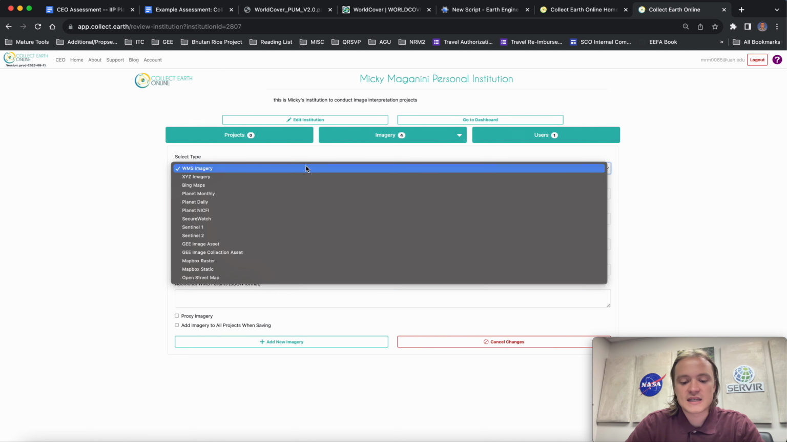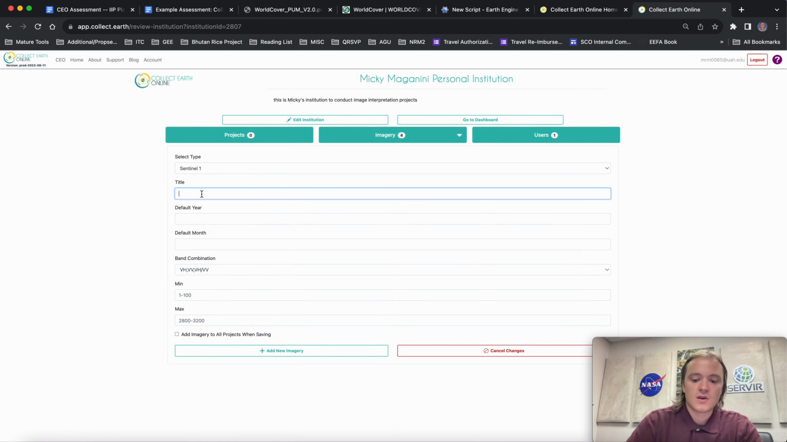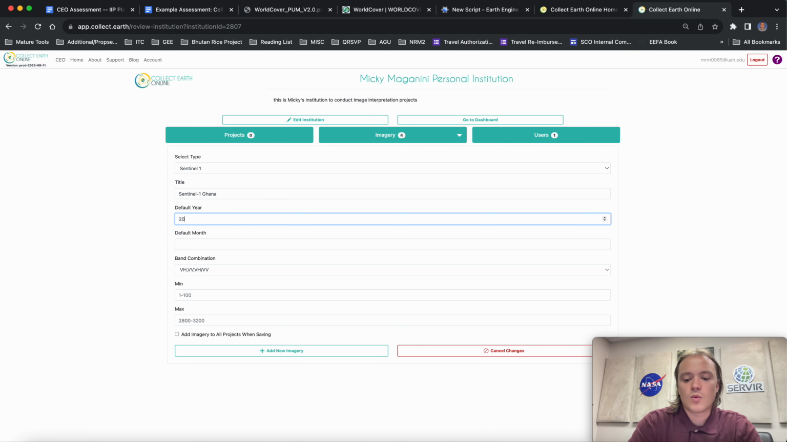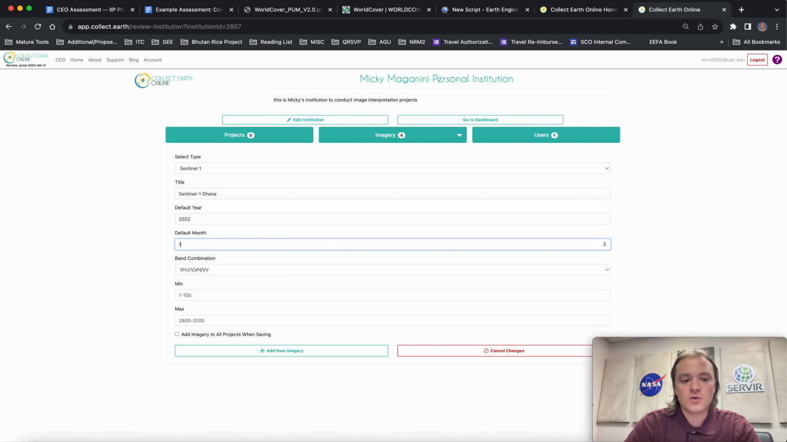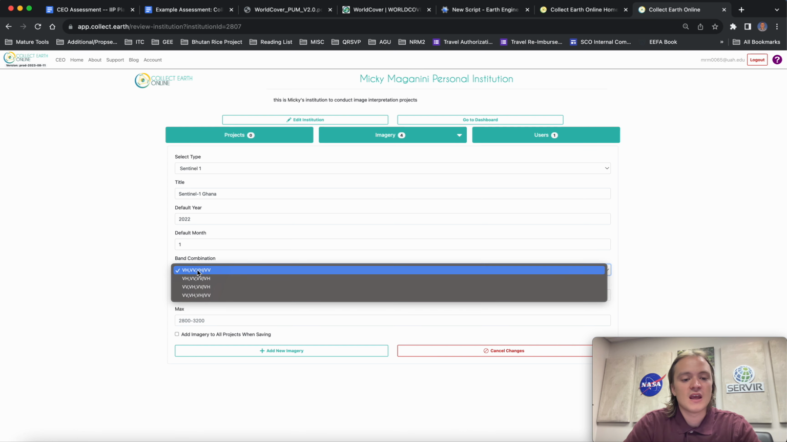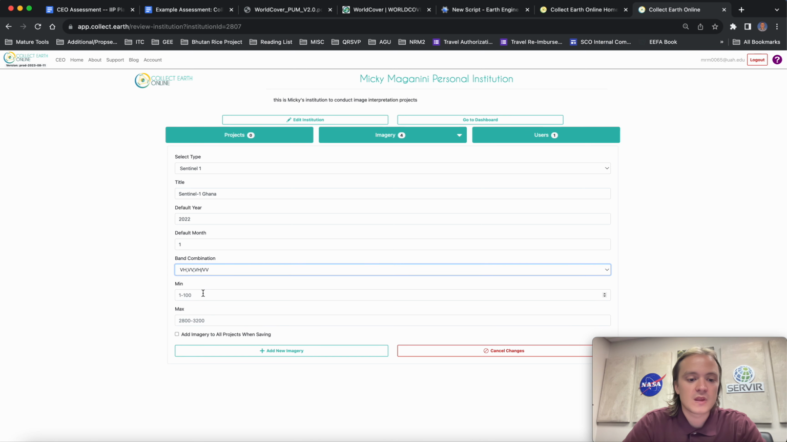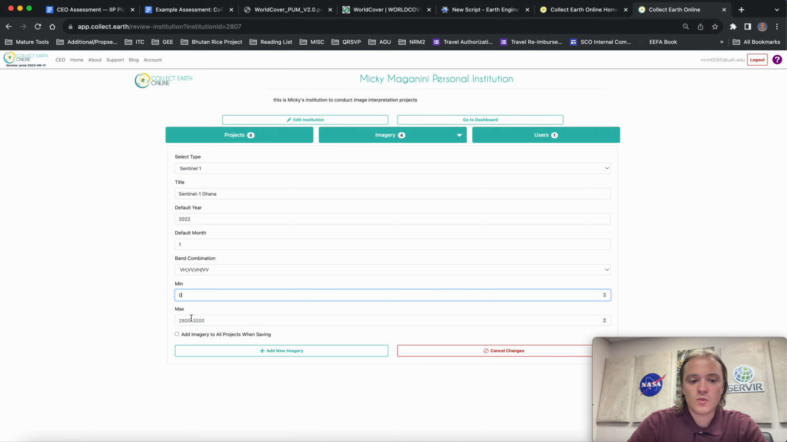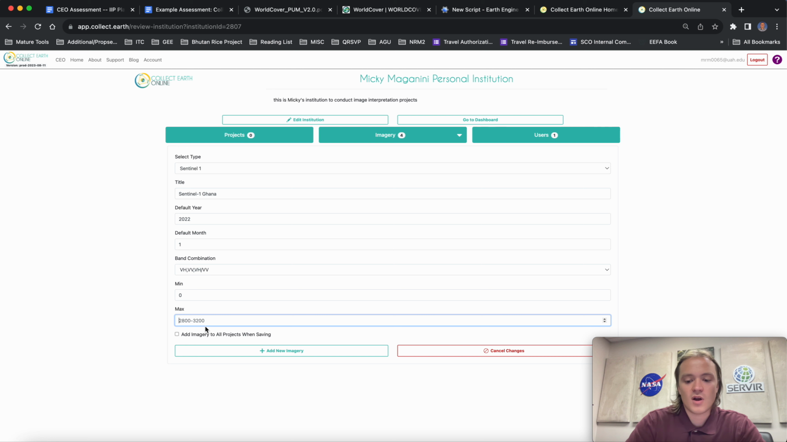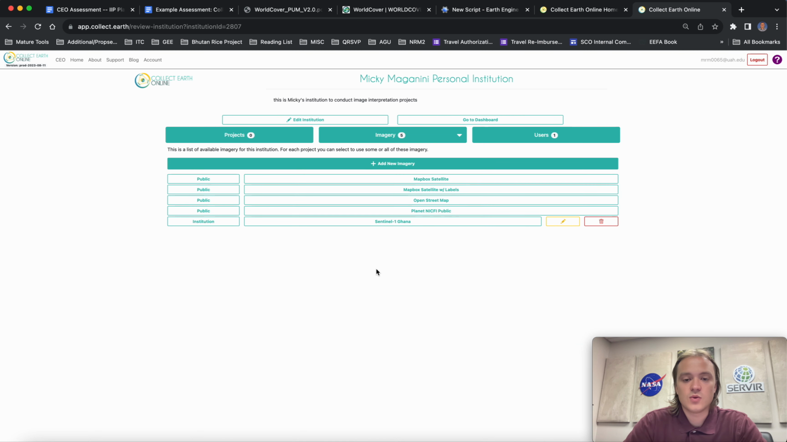So let's start with Sentinel-1. We can give it a title and say Sentinel-1 Ghana. We'll make our default year 2022, our default month January, and we will use that default band combination where VH is assigned to red, VV to green, and the ratio of the two to blue. We'll set our minimum value, which 0 is a good one for Sentinel-1, and a good max value for Sentinel-1 is 0.3. And we'll add that imagery to our institution.